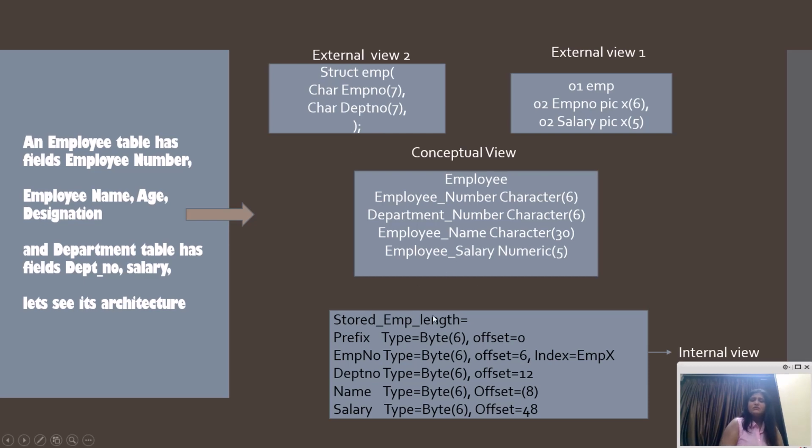So this employee number, its type is byte 6, with an offset and an index. And this is the department number. It is again of type byte, and the offset is 12. Again type byte, and this is just how the file is stored. In our internal view, it will be stored in the form of bits, offsets and bytes. In that way it is stored in our internal storage in 0 and 1 format.